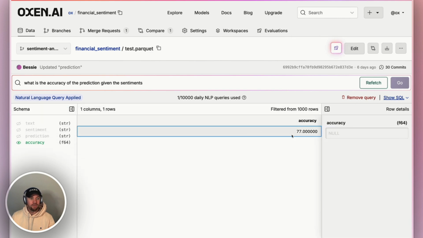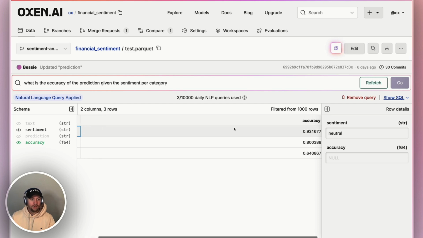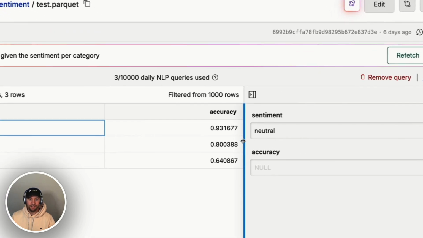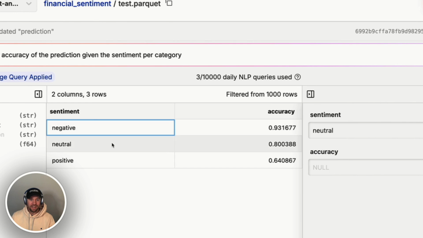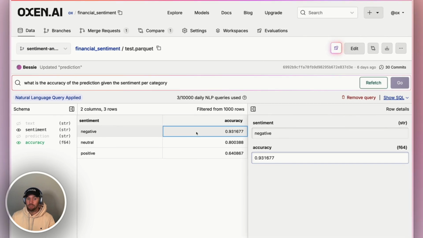But look, GPT-4o seemed to get 70% accuracy on this task. Maybe let's break it down per category. What's the accuracy of the prediction given the sentiment per category? I don't know if this will work, but it's always fun to try. Okay, cool. So it broke it down into positive, negative, and neutral. And you can see the negative, we actually get 93% accuracy on. Neutral 80, and it's kind of struggling with the positive sentiment category.